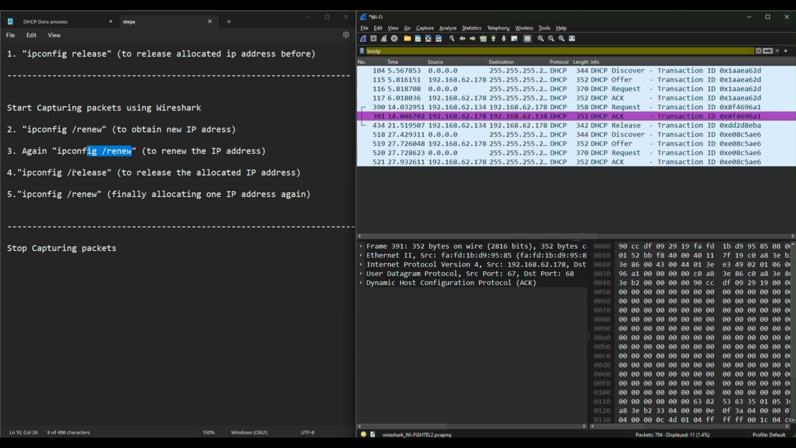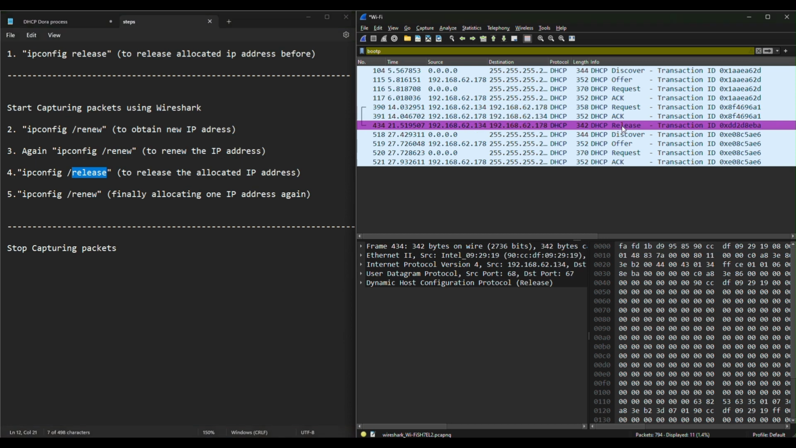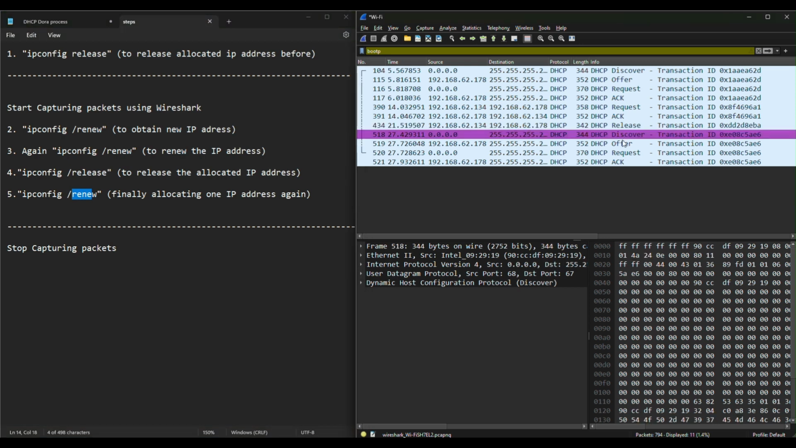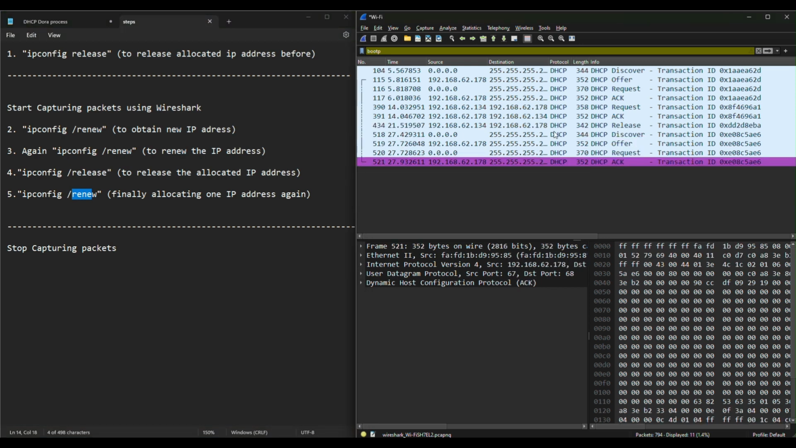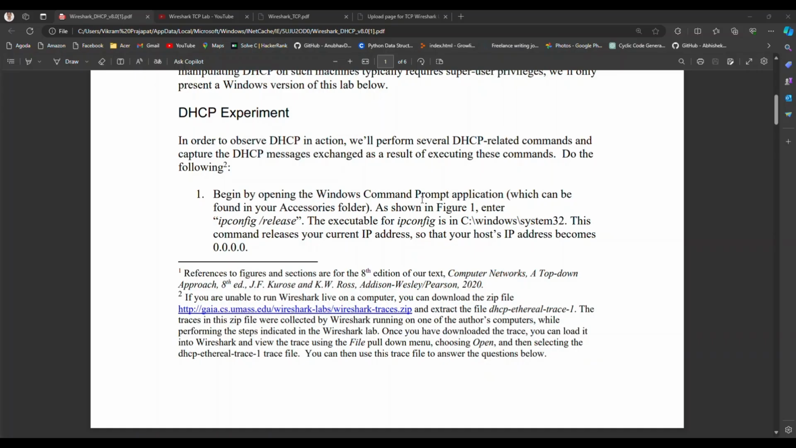Then I did the IP address release. Then I observed the corresponding DHCP release here, and finally I did renew. So again there is a DORA process here, DORA. In this fashion we observe the DHCP packets here. Now let's solve some questions.